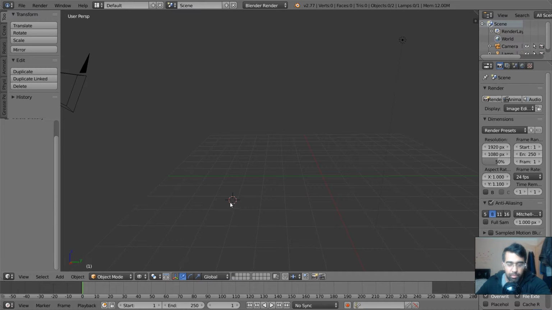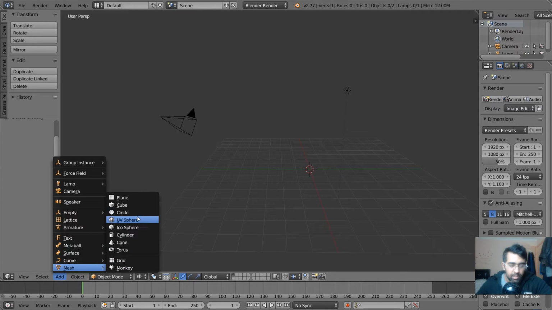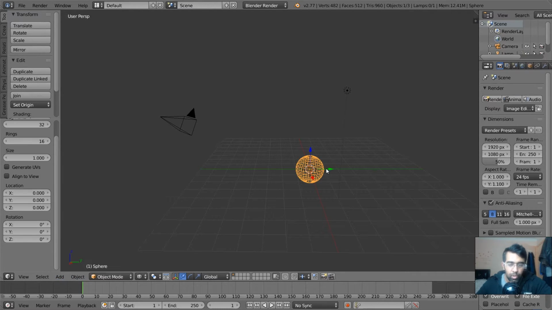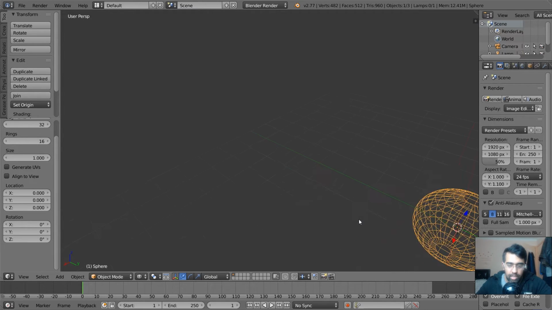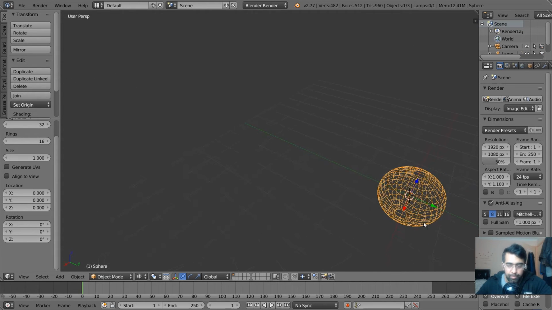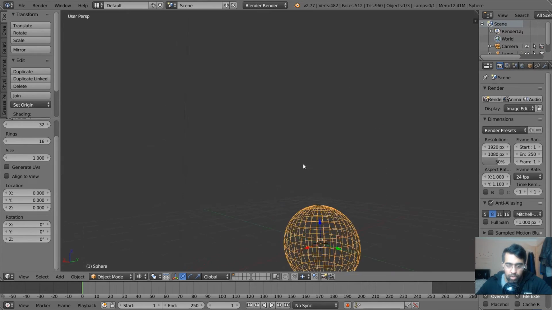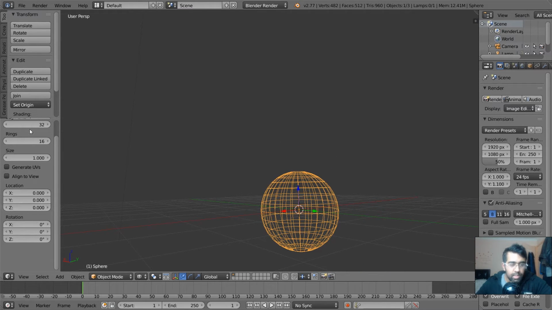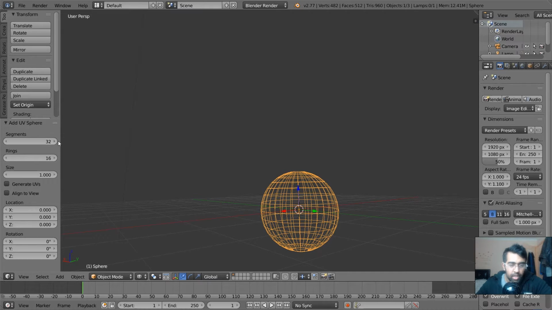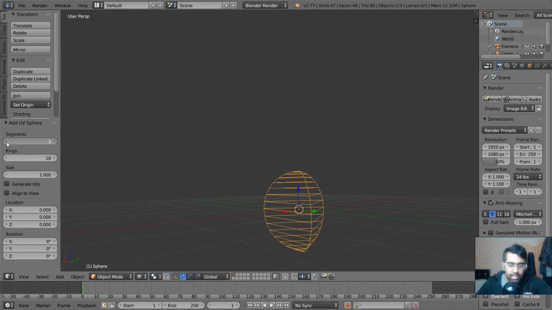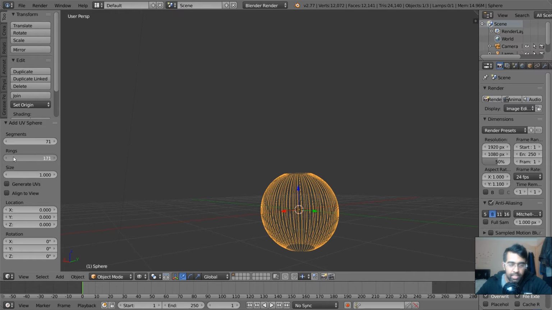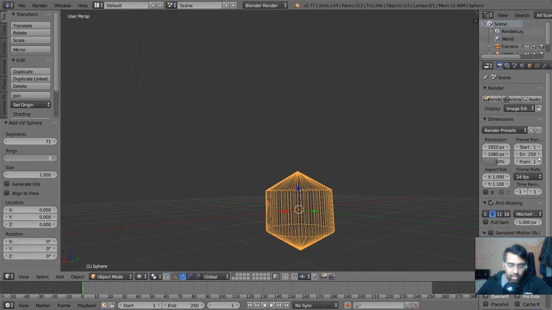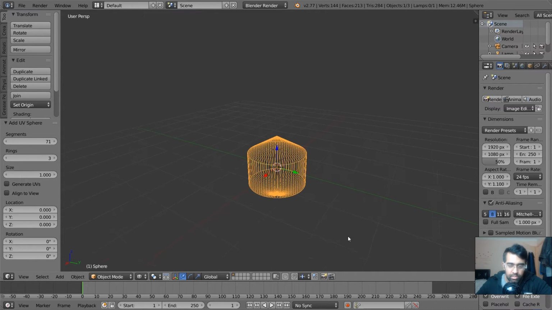Alright, so I'm just gonna bring my 3D cursor in the center by pressing Ctrl C, and then I'm going to create another one, which is UV sphere. So I'm gonna zoom in and pan a little bit. Alright, so now we can look at it better way. Alright, so now I've got this segment, so I can increase or decrease the segment, so I can increase the rings. Alright, so as you can see that you can create that kind of object.